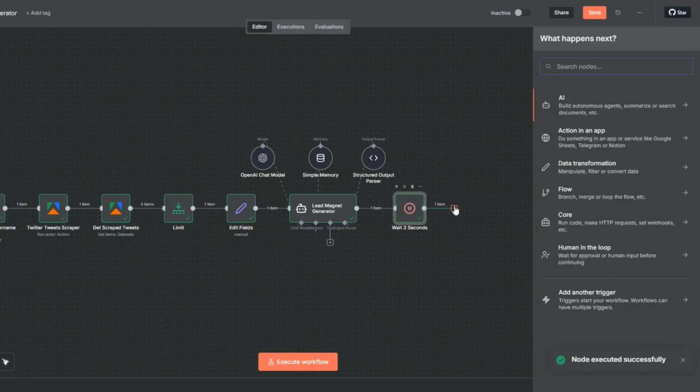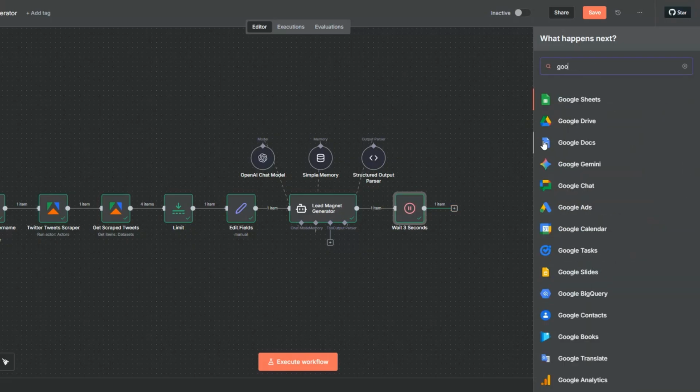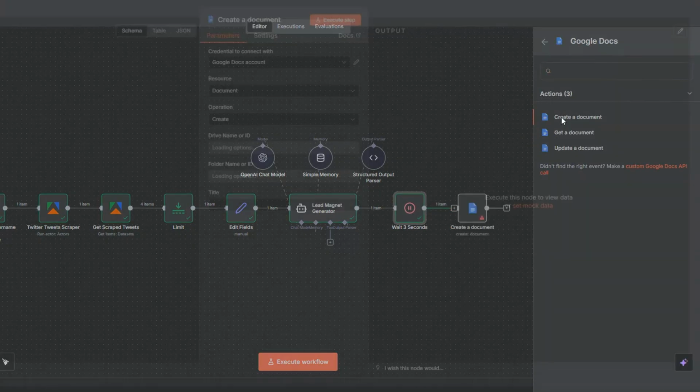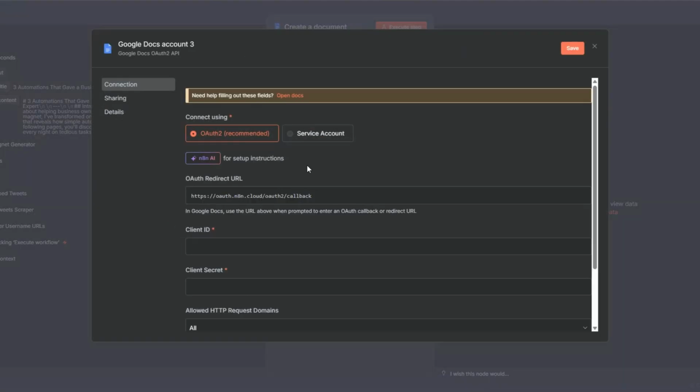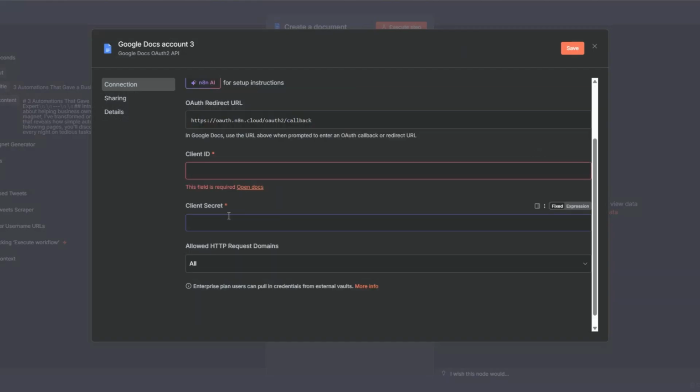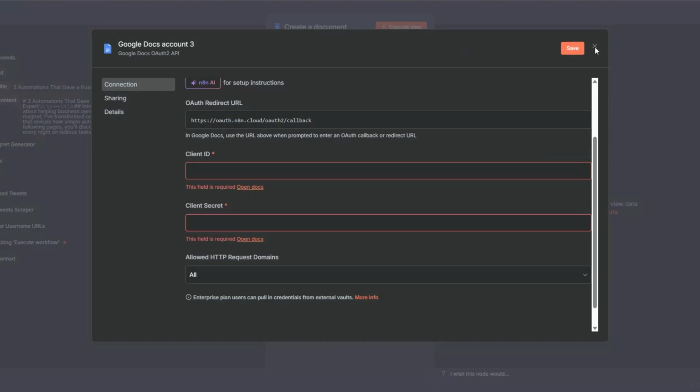And now we can proceed and add our lead magnet to a Google Docs. So I'll search for Google Docs over here. Click on Google Docs. We're going to start by creating a document. Create your credential to connect your account to n8n. So to do that, from your Google API, add your client ID and client secret right here. Click on Save to create your credential. And after creating your credential, close this window.